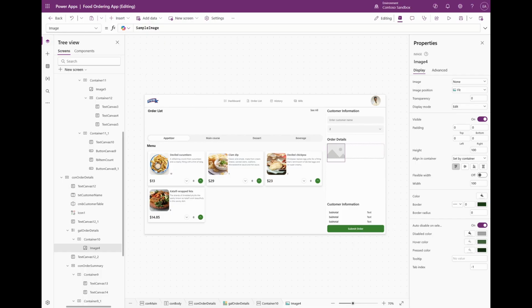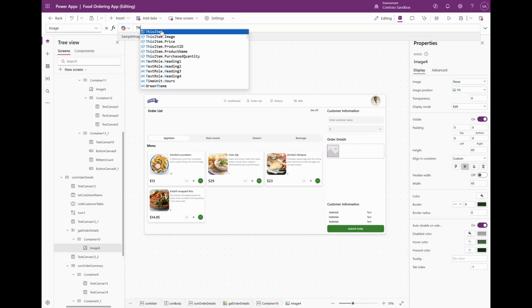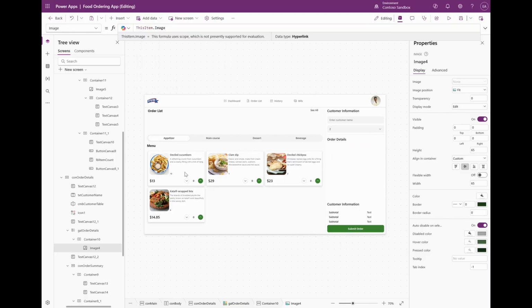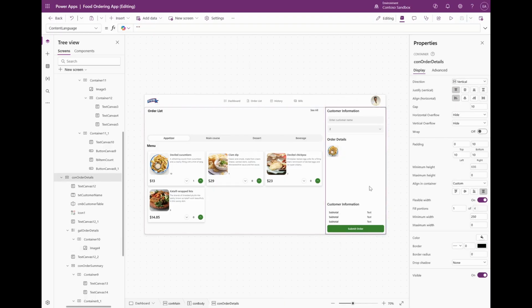Now for this image control, we want it to be aligned to the center of the parent container. We want it to have a height and width of 65. And the image property is going to be this item dot image. So let's just select an item from this gallery. Okay, now let's give it a border radius of 8 and let's set the image position to fill. I want to turn on the drop shadow of this order details container.